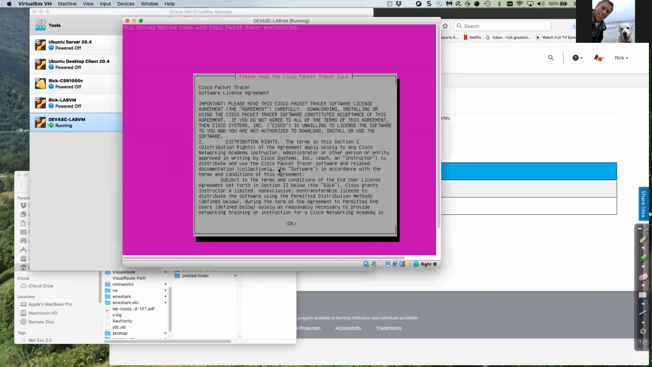Okay, so here's the tricky part. You can see it says, please read the Cisco Packet Tracer Lab VM. The first thing I'm going to do, when I see the screen come up, is hit the right arrow key. There we go, and it highlights the OK.